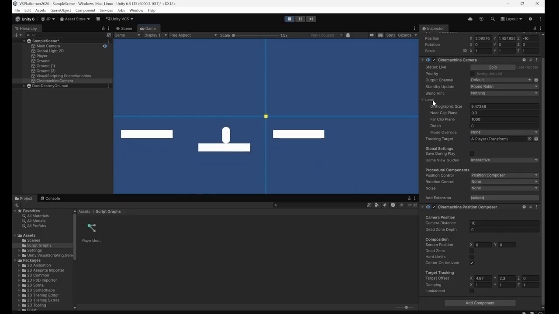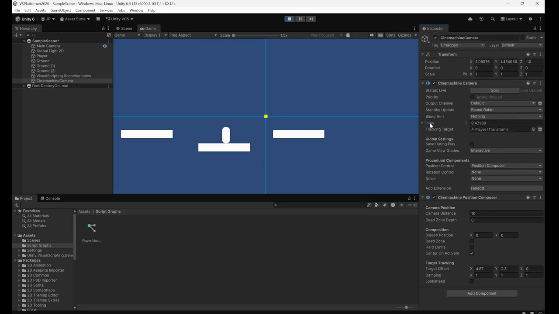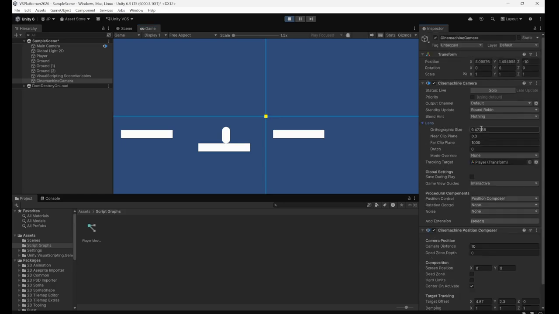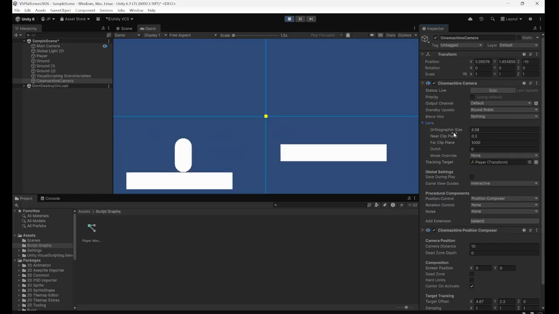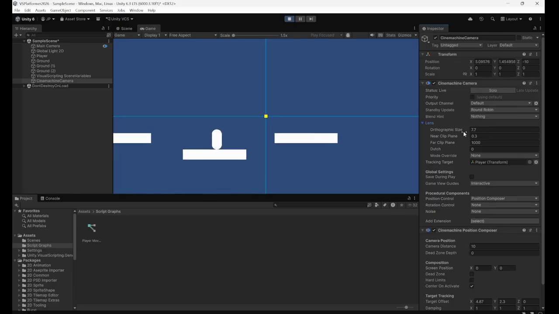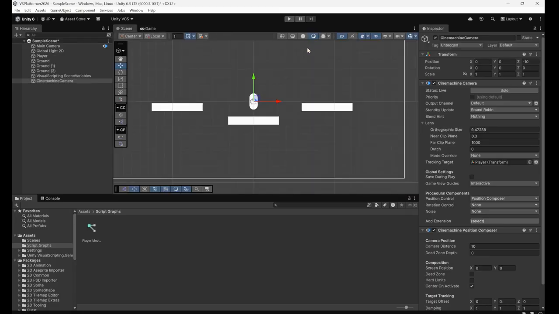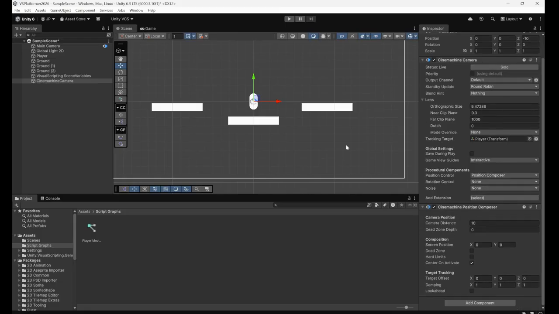Up here in the lens, this is usually minimized. I can open that up. I can mess with the orthographic size. That's basically a way to zoom in or out. So there we go. Anytime you push stop, it's going to reset the values of these fields. So anything that I just did was now reset.